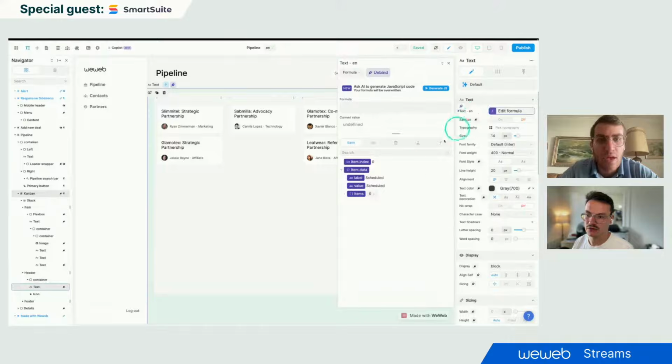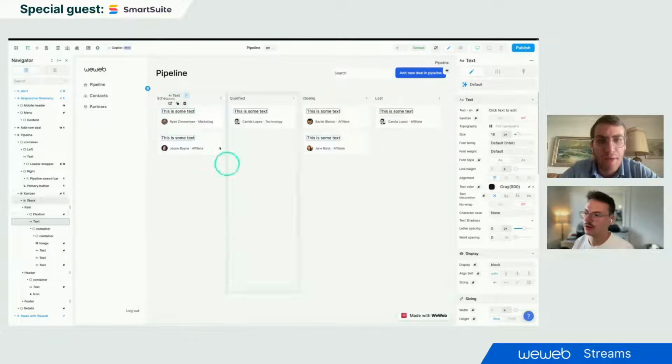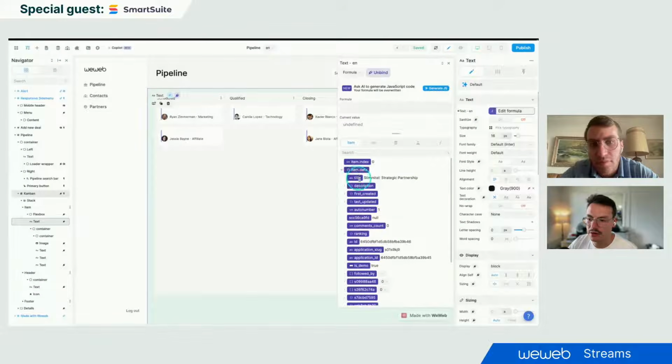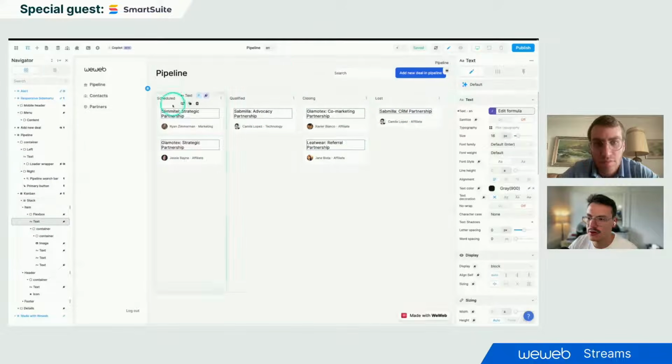So here I will bind it to the status. And for example, let me show it to you again. Normally the card would be empty and have some text like this. So what I would do is click on this text, click bind, and then grab the title from my payload. And you see all the texts are now bound to the SmartSuite data. I can show you this, for example, with maybe another field.